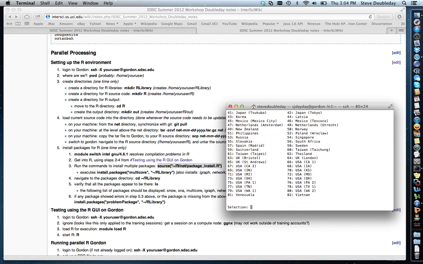It's asking for a mirror. That's an R concept of where you want to pull the code from. As it happens, I know that this mirror is pretty close to me, so I'll use that one.